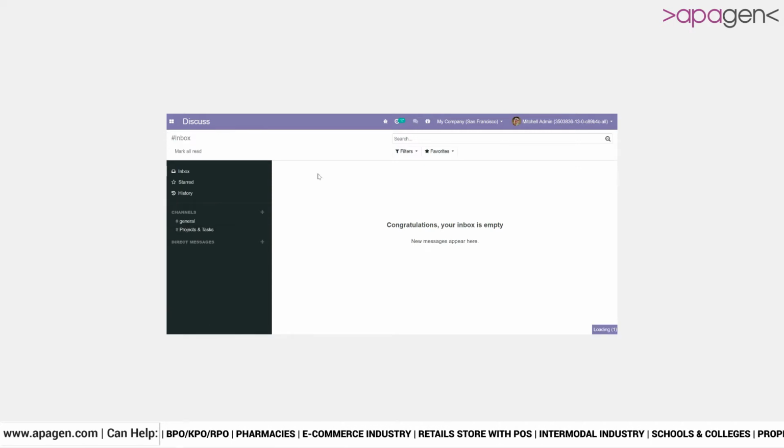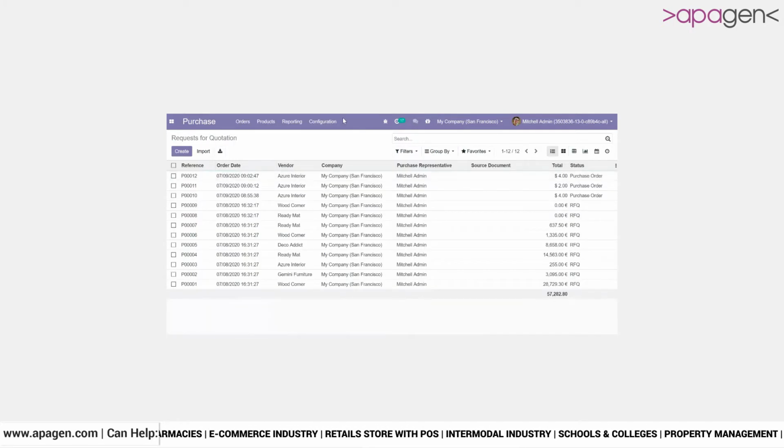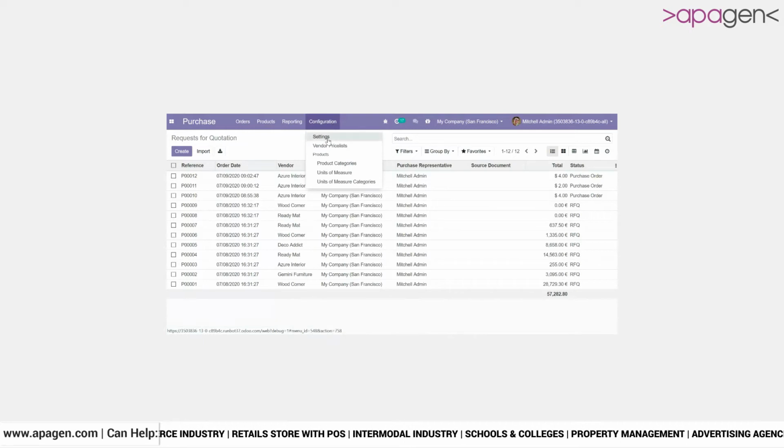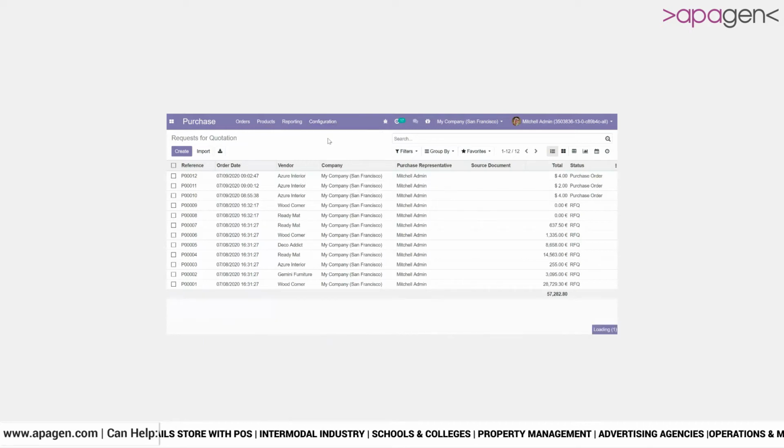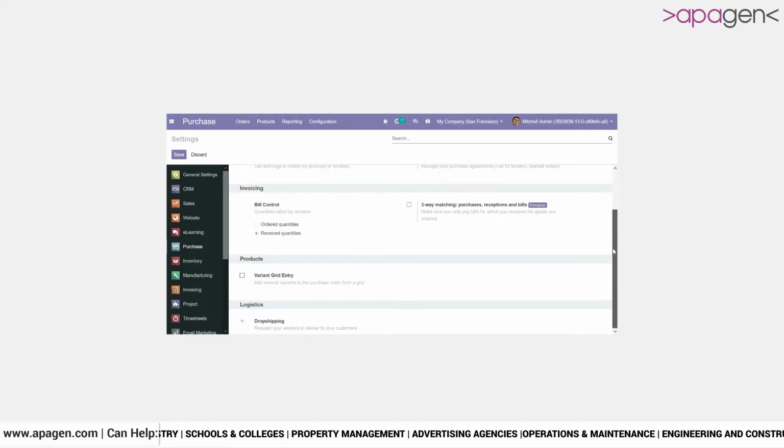To configure and manage those, you need to go to the purchase section. Under configuration settings, we have the option to define the default method of billing control. In most of the countries or in most of the companies, there is a generic policy on how the billing control would be done, either on ordered quantities or received quantities.